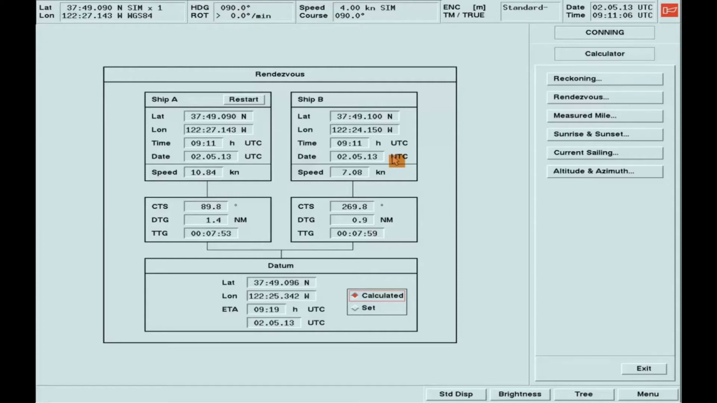Set. To calculate the parameters required to meet at an agreed position, check Set and enter the rendezvous datum. Now enter the starting data of Ship B manually and click Restart to reset the own ship data to the current values and start the calculation. The required sailing data will be displayed in the two central panels.